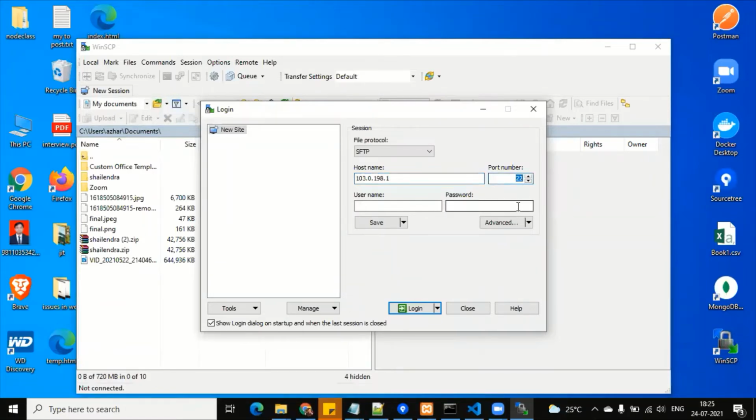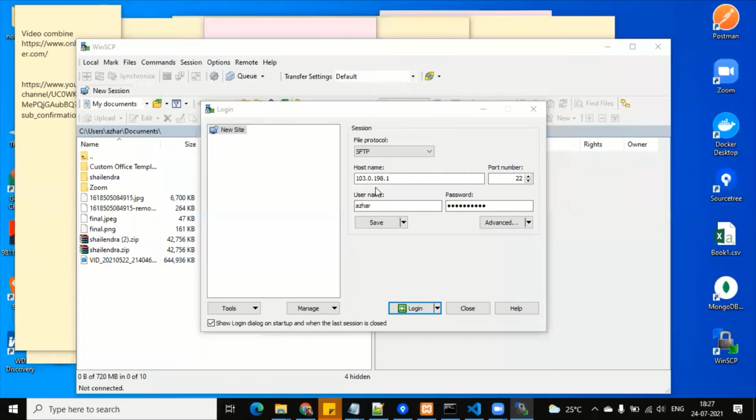Port is 22 by default. If you have another port, then you can change it here. Username, let's say my user is Azar, and password, let's say ABCDE@1234. Now you have to click on login, or you can save this for future use. First I have to replace these credentials with the original ones. After replacing these details, I will save that user, and then I will click on login, and we will see the hosting.